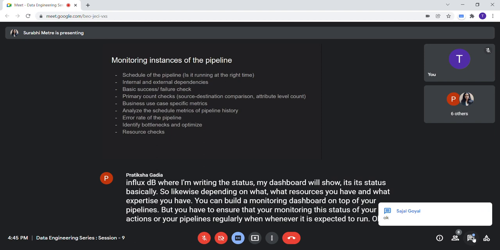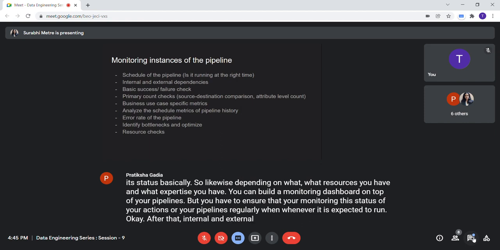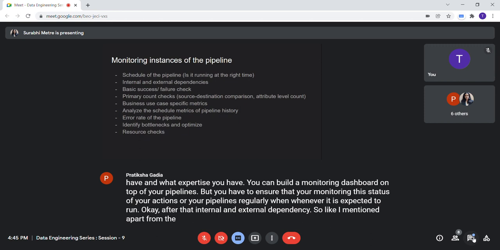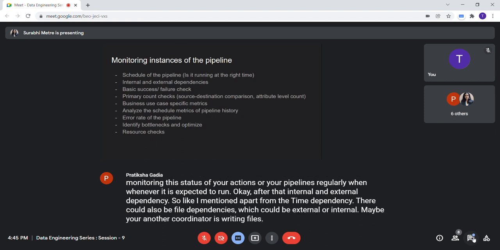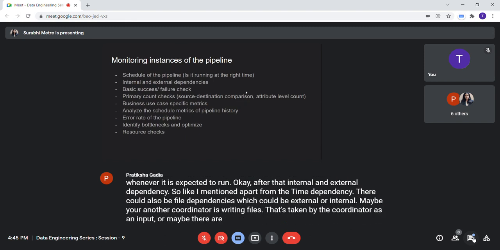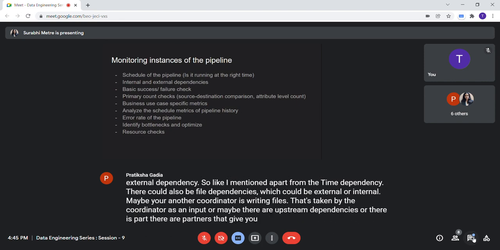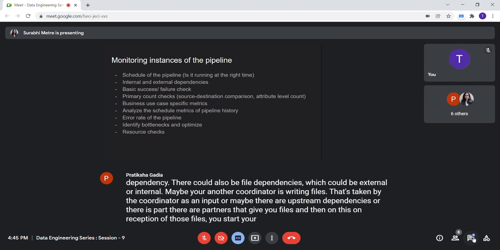Okay, after that, internal and external dependencies. Like I mentioned, apart from the time dependency, there could also be file dependencies, which could be external or internal. Maybe another coordinator is writing files that are taken by the coordinator as an input, or maybe there are upstream dependencies, or there are partners that give you files, and on reception of those files you start your workflows. So you have to take care of those internal and external dependencies.